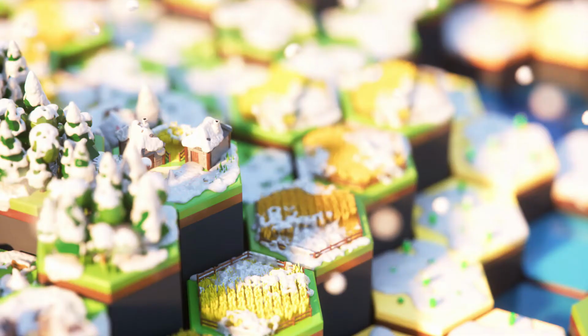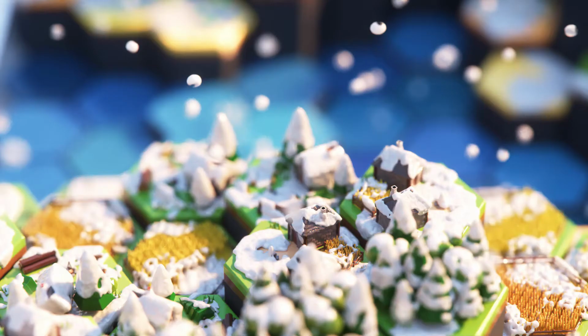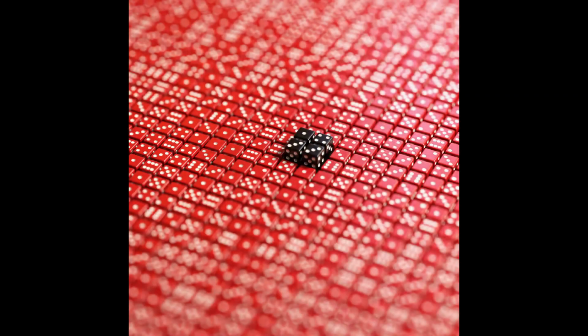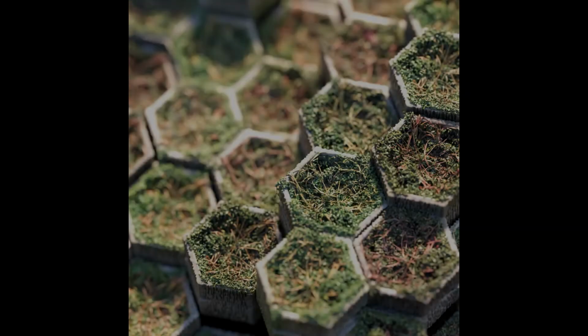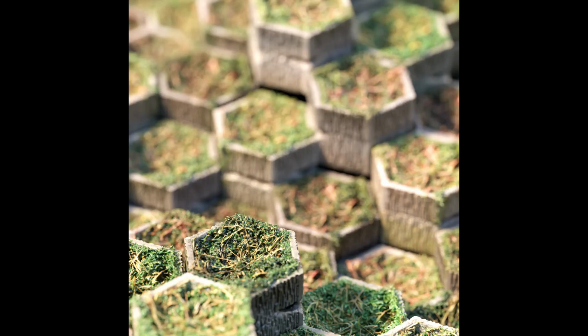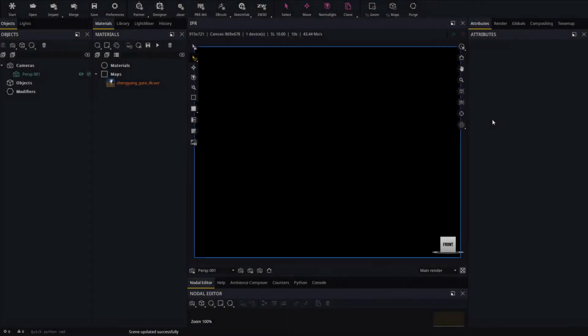In this tutorial we will explore the new pattern options we have added to the scatter modifier. These are some examples of grid-like pattern compositions you can easily create now. Let's open up Maverick and take a look at the new features.